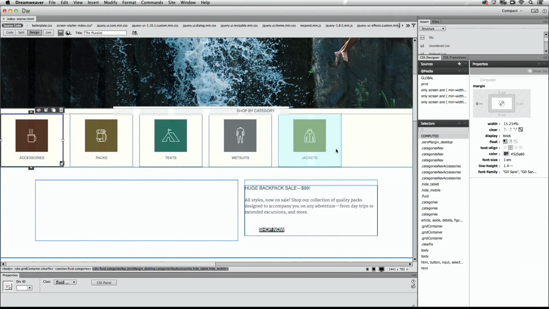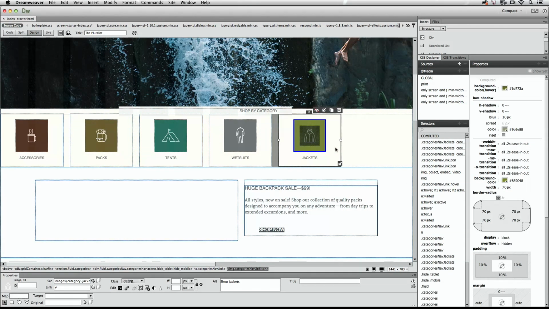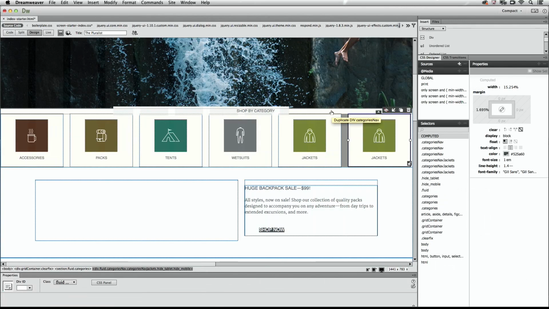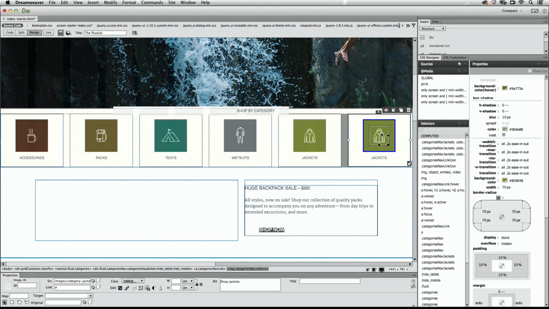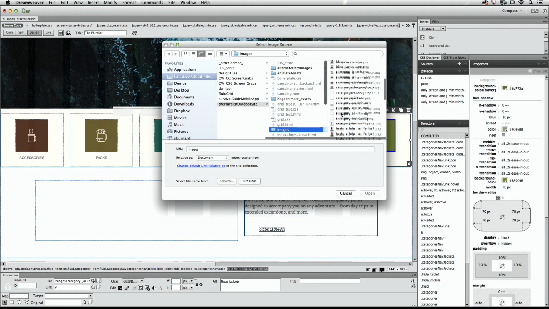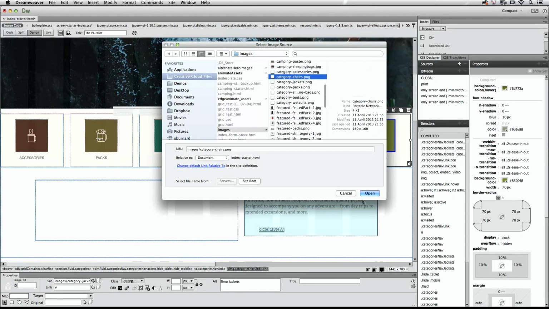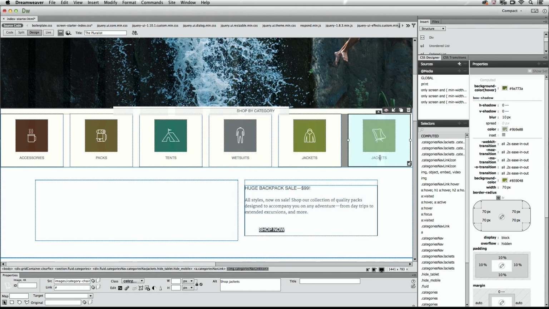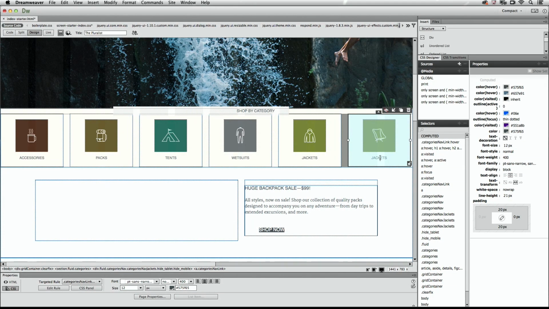Okay, what I want to do is take this jackets part of this layout. I'm just going to duplicate that. Now I'm doing it this way just because it's easy to visualize what's actually happening. So I've just duplicated this, and let's make a slight change here. Let's change the image, for example, and let's now change this text.